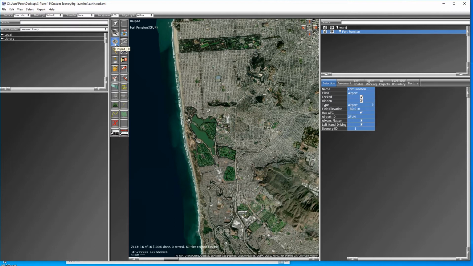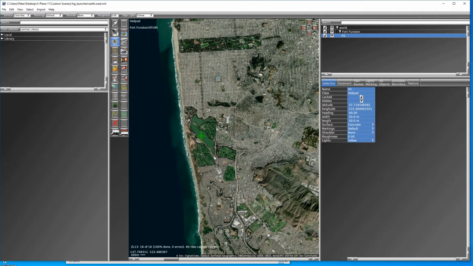If you hover over long enough, it'll tell you what it is, if you can't tell by the little icon. And we're going to put a helipad, and I'll put it someplace I know it's not supposed to be, like there in the middle of the water. And what that does is, now that it's been created, I can put the correct latitude and longitude in these spots.